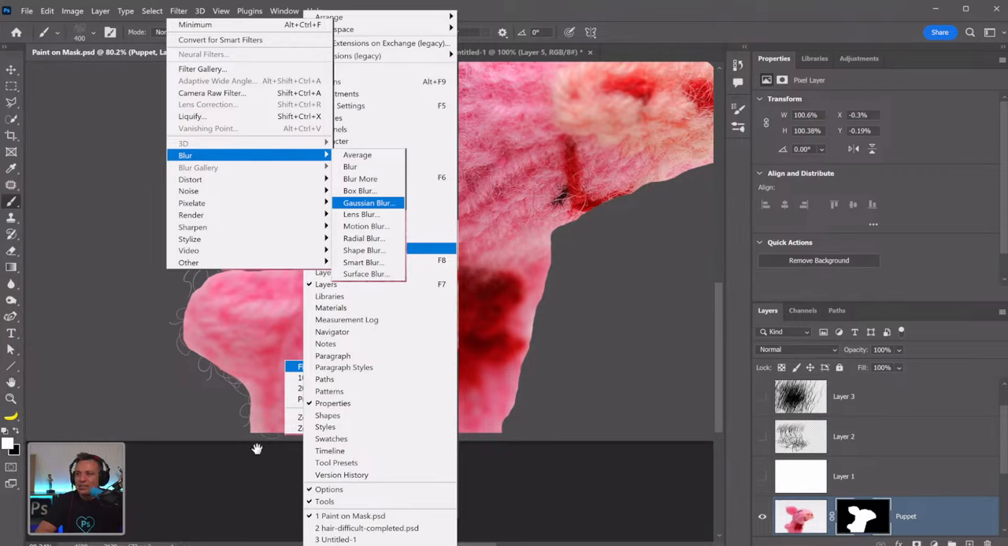So there we go. There's our fuzzies. And then you would come in with the blur tool and blur the mask. And I'm blurring the mask, by the way. So this is one of the ways that you can do it, by actually working on the mask.